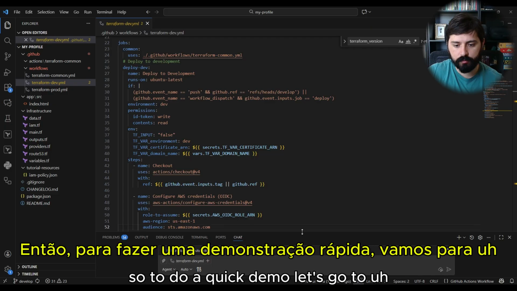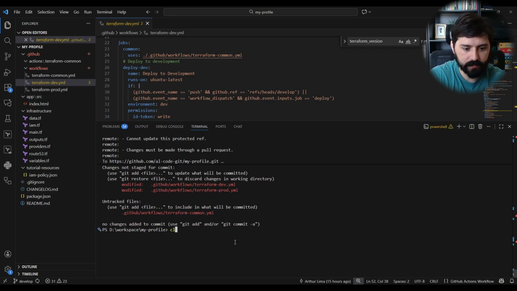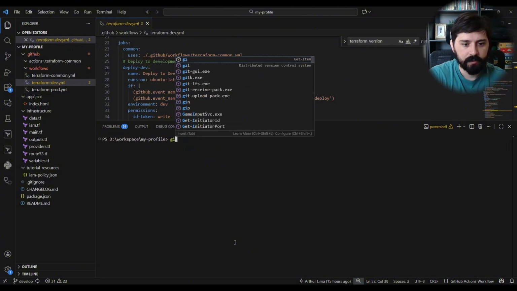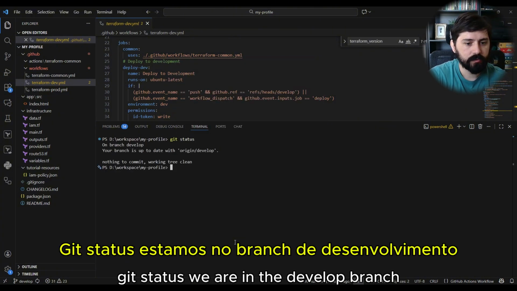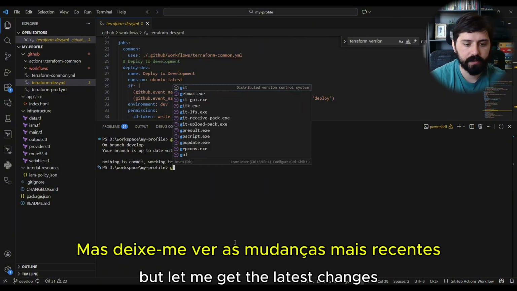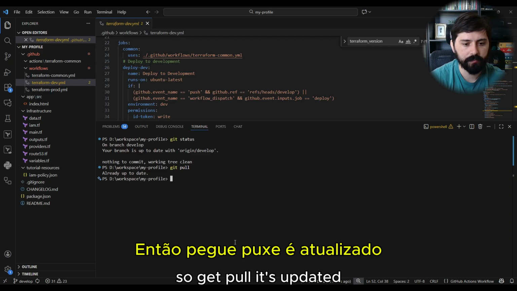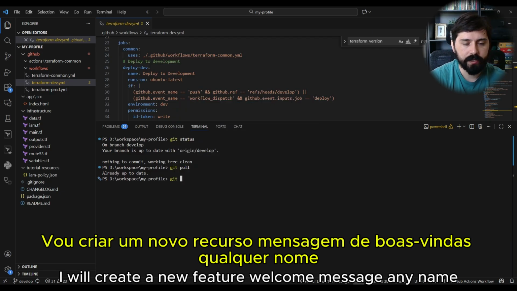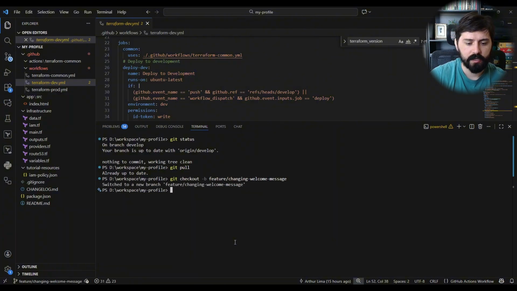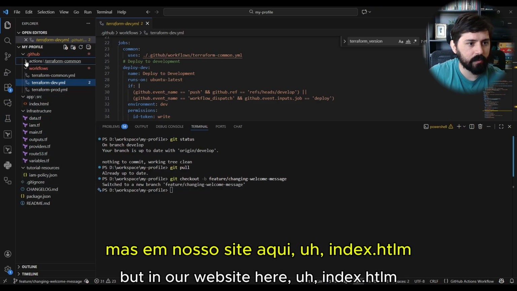So to do a quick demo, let's go to git status. We are in the develop branch. We don't want to push directly to the develop branch anymore, but let me get the latest changes. So git pull, it's updated. I will create a new feature, welcome message. Any name. I don't have a lot of creativity for names.